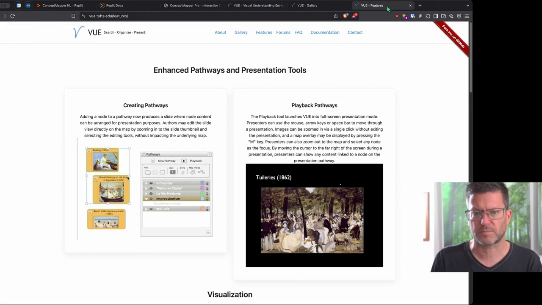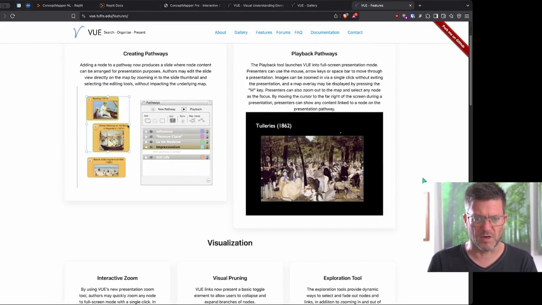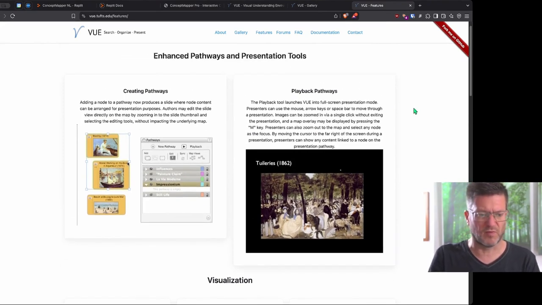Now, there are some things about Vue that I'm not going to tackle. Playback pathways, these are different ways of working your way through the map, as it were, in terms of slides. So the slide order could be changed. I want that, but that's going to have to be an extra piece of functionality on top at a later date. That's like a stretch goal.